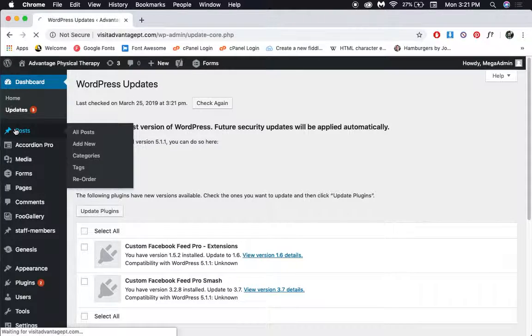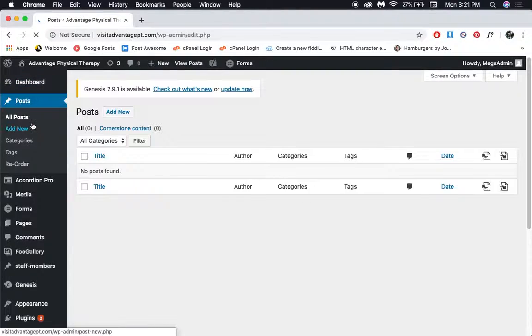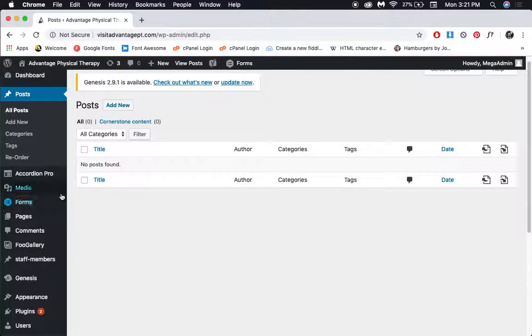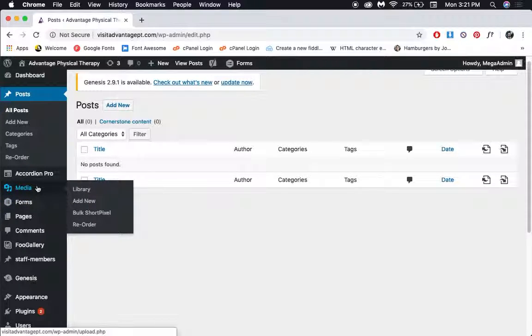Next down on the sidebar is Posts. You'd use this if you ever wanted to start a blog or something like that. Since you don't have one, you'll never really need to use that.